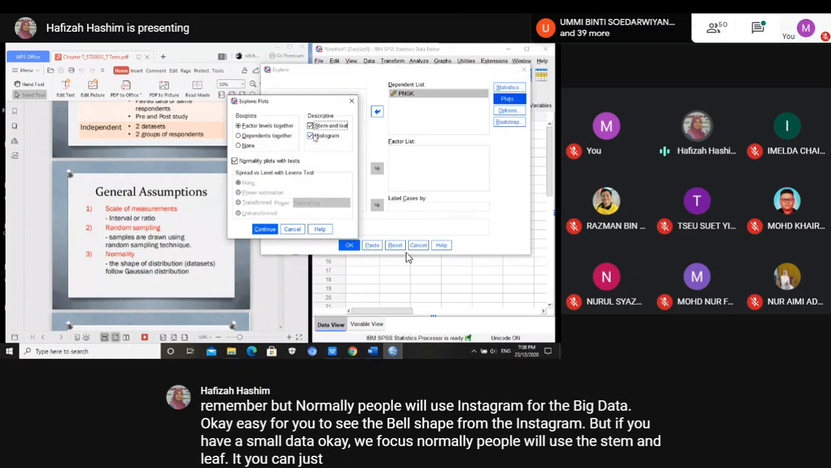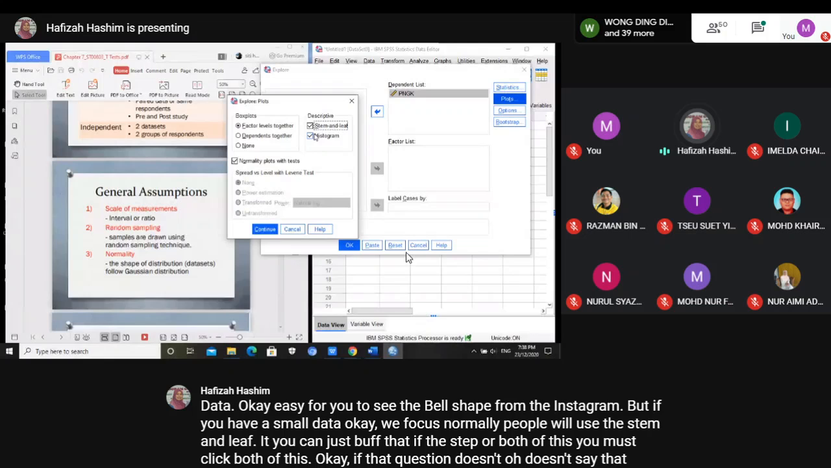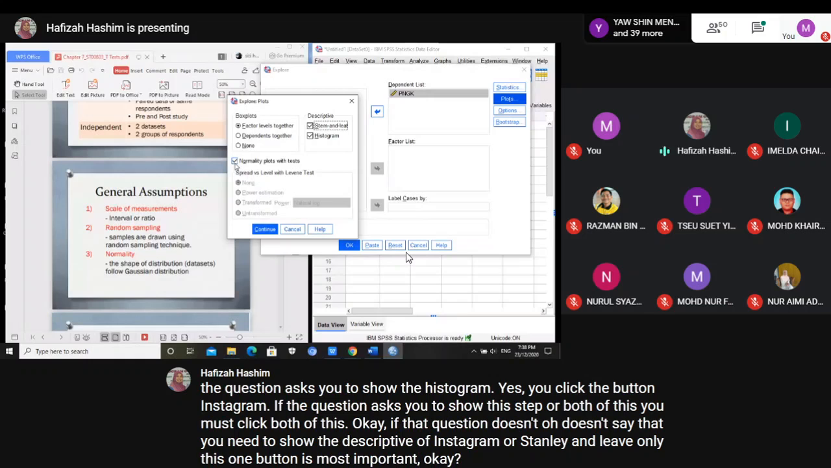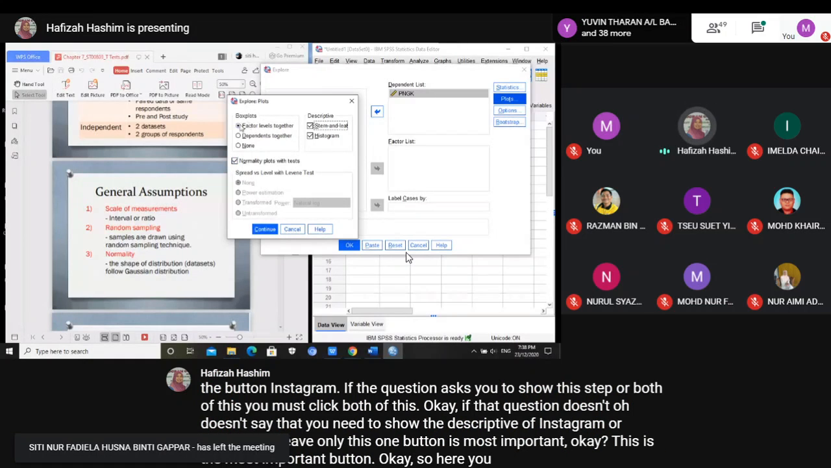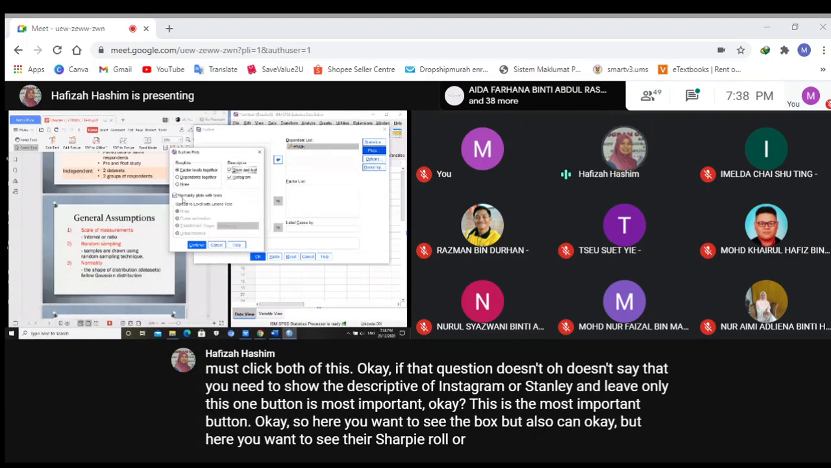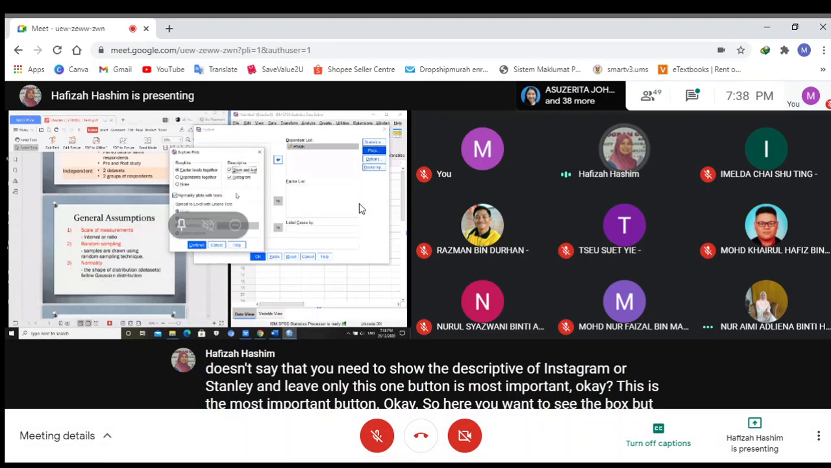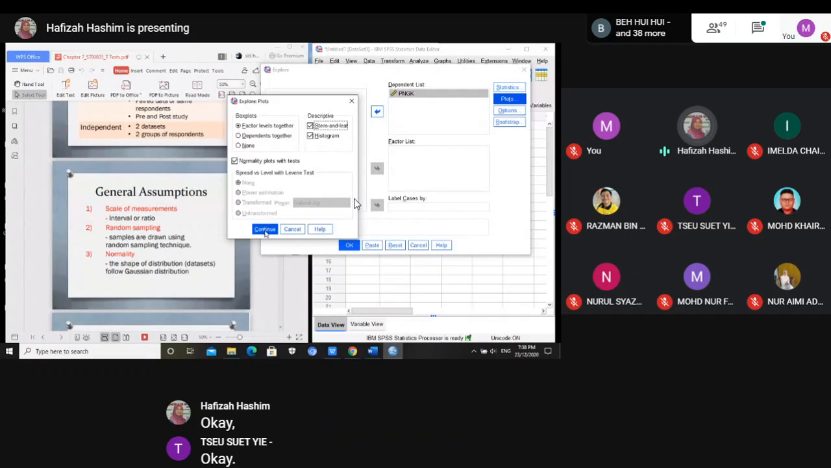Okay. If the question doesn't say that you need to show the descriptive of histogram or stem and leaf, only this one button is most important. Okay. This is the most important button. Okay. So here you want to see the box plot, but here you want to see the Shapiro or the Kolmogorov, depending on the sample size. Boleh faham kan, class? Boleh faham? Boleh, Miss. Okay, then click continue.